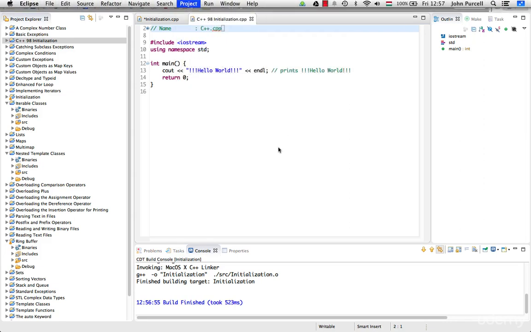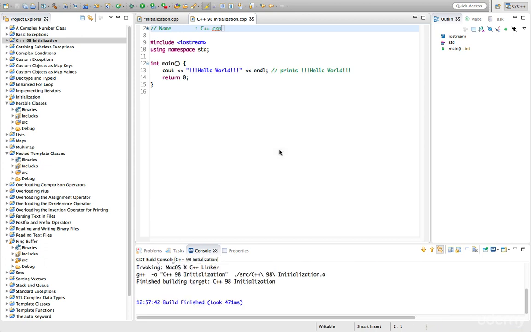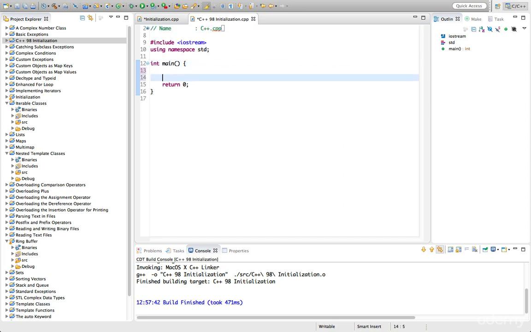In this tutorial we're going to do a quick review of some initialization concepts in C++98 before we move on to looking at the amazing kinds of initialization, and they did really amaze me at first, that you can do in C++11. You can do some really wonderful things in C++11 that save you a lot of typing. But first let's do a quick review of some of the things in C++98.